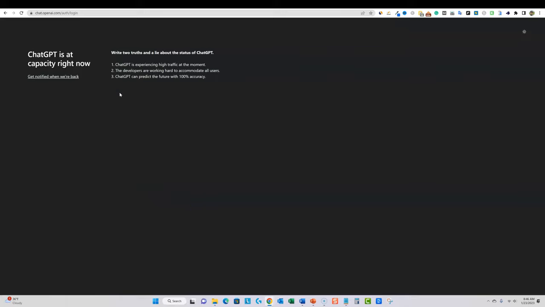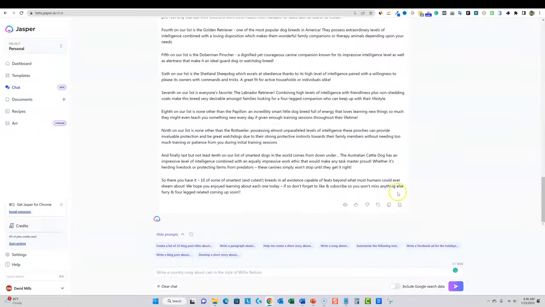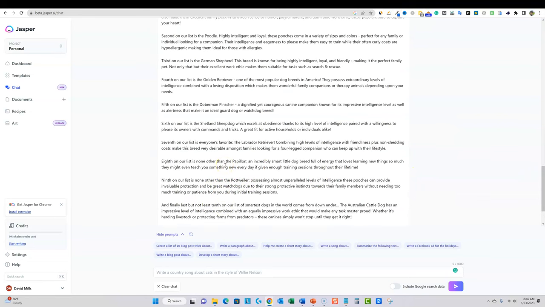So you can't log in. So if you want a similar technology, and you don't want to wait like everybody else, and be part of the tens of millions of people that are logged in using this right now or that are trying to get into ChatGPT, you can go over and use Jasper. And it's going to be just as good.